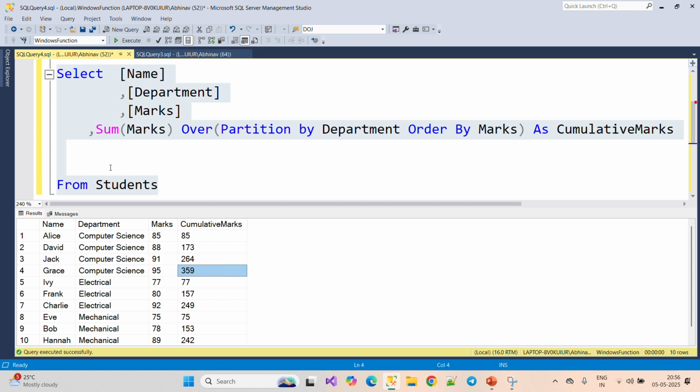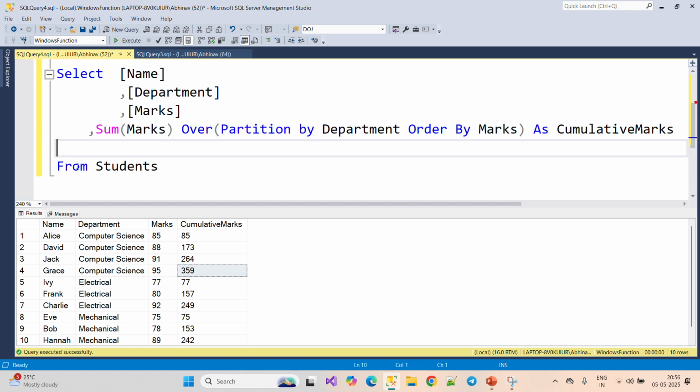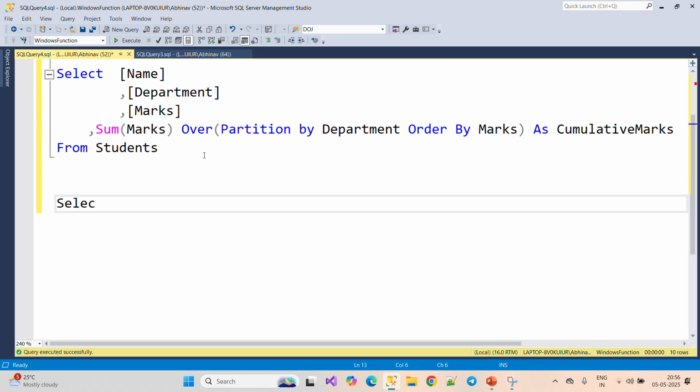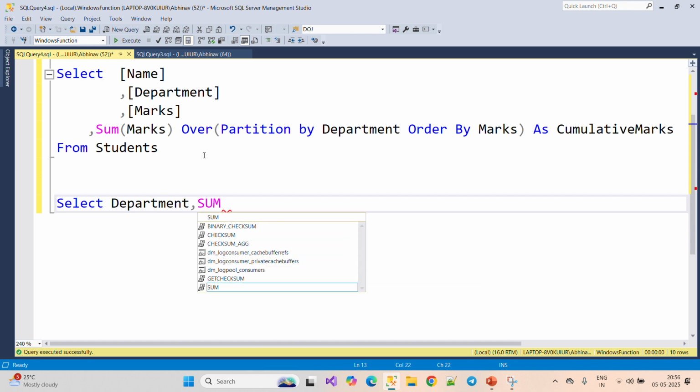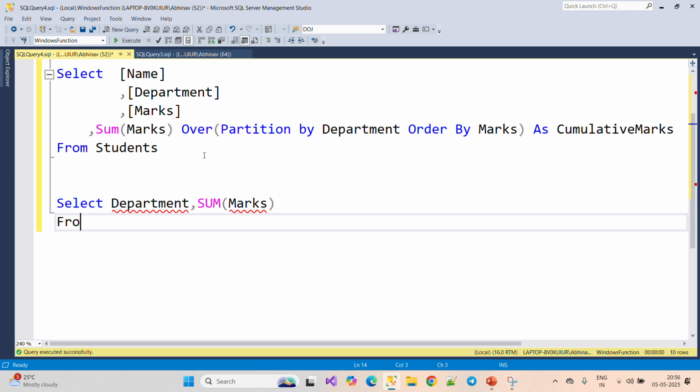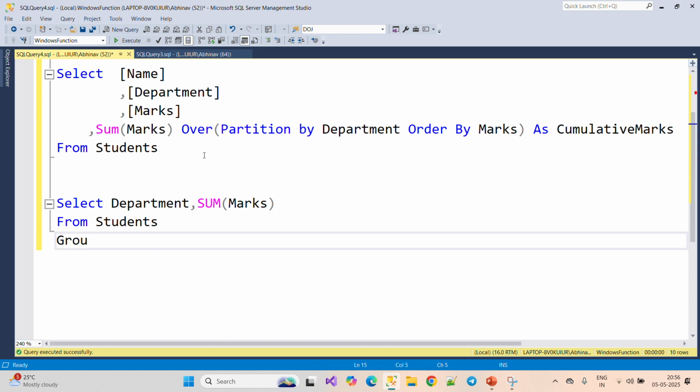Okay, to justify your answer, we need to check department wise total marks. So for that we can use the group by clause also. So select department comma sum of marks from students table, and then group by department.